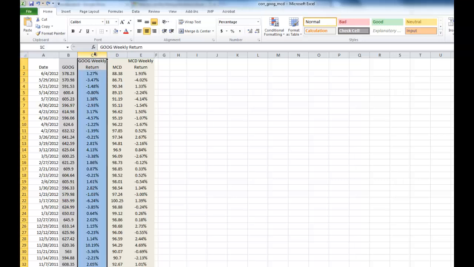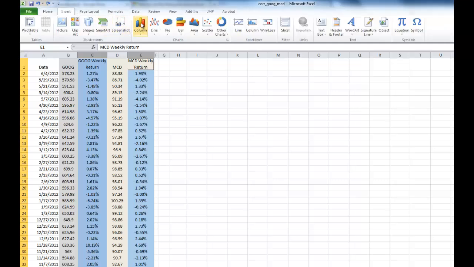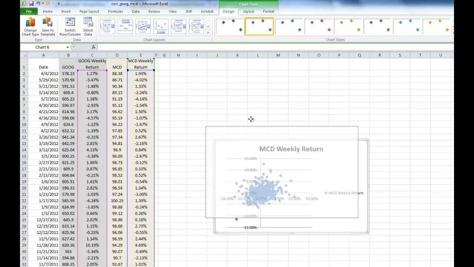I press column C, and I also, with the Control key pressed down, select whole column E. Now with these two columns selected, I go to Insert, Scatter plot. Just choose the plain and simple version.